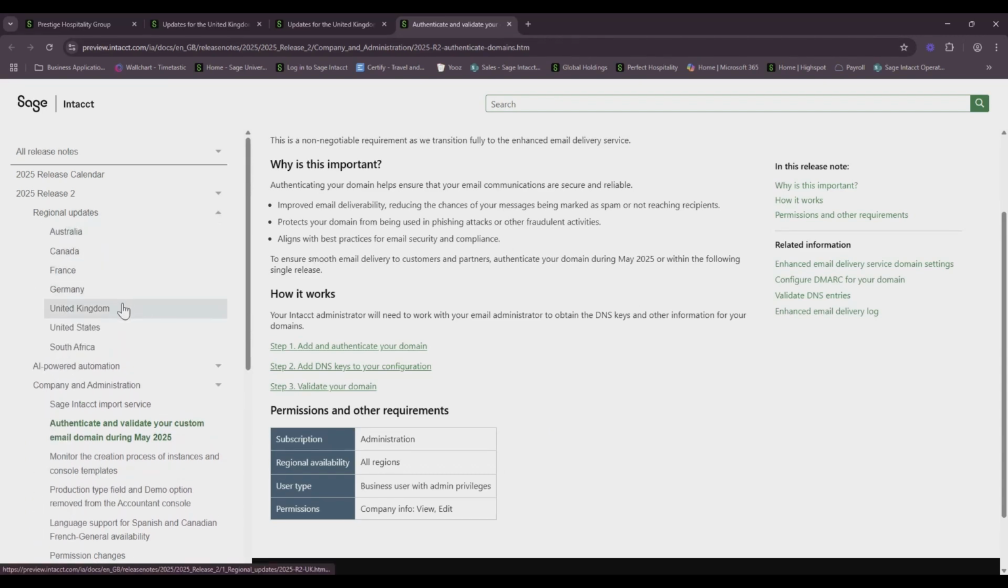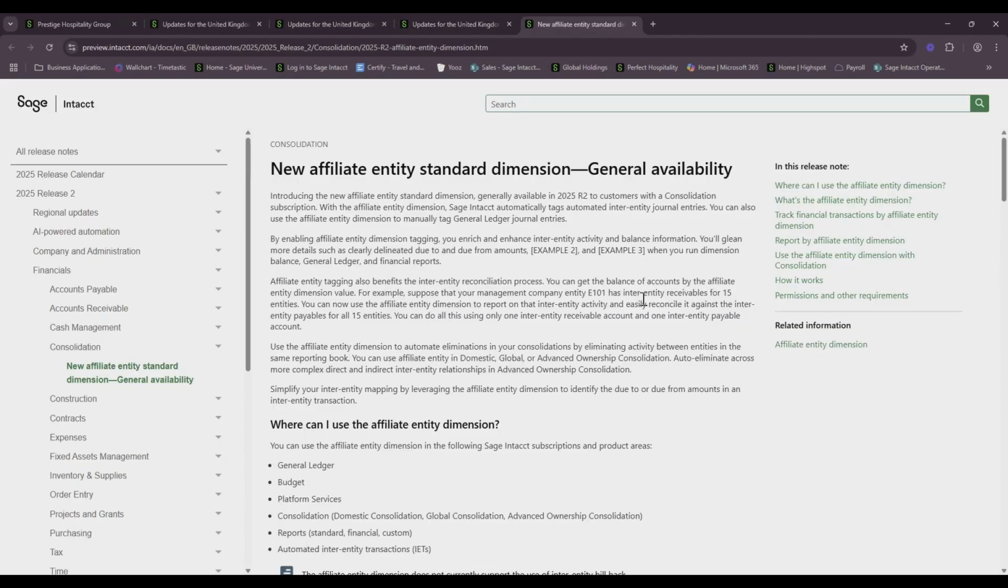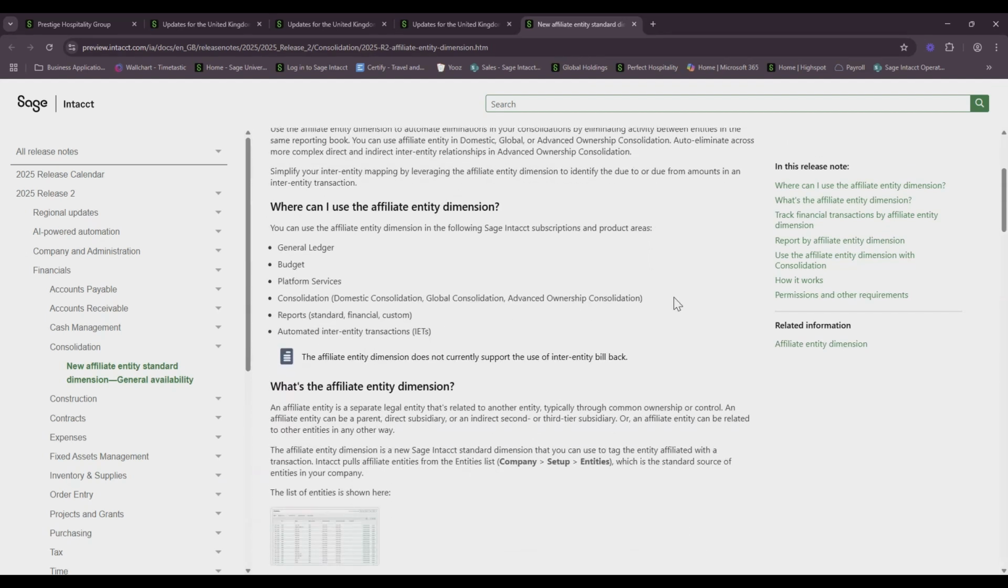If I just go back to my regional updates for the UK, another thing that's come out for general availability, which I think is really important, is the affiliate entity dimension. Essentially, with the consolidations module, Sage Intacct will automatically tag automated inter-entity journal entries. So you would use your affiliate entity dimension to manually tag general ledger journal transactions. This just benefits your inter-entity reconciliation process. You can balance the accounts by your affiliate entities. And if you read the release notes, you can see the available areas and product areas that it's matched to.